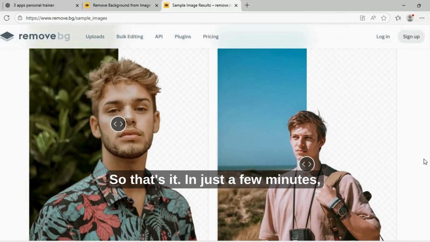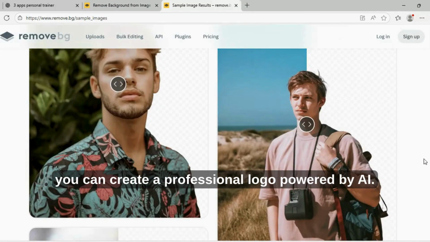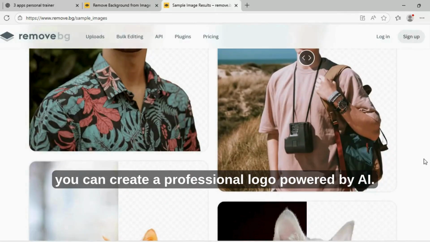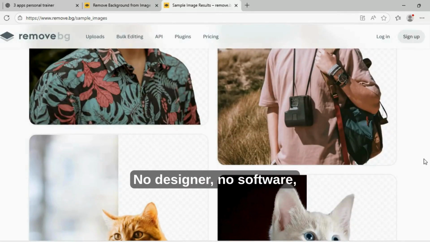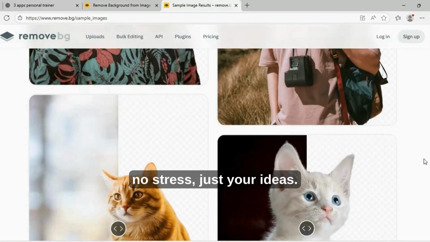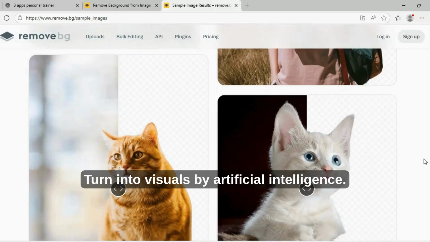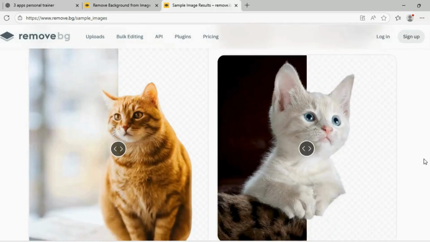So that's it, in just a few minutes, you can create a professional logo powered by AI. No designer, no software, no stress, just your ideas, turned into visuals by artificial intelligence.